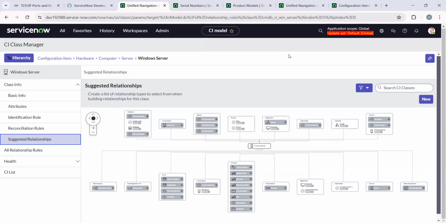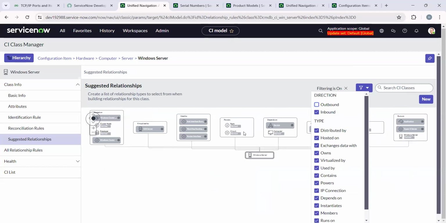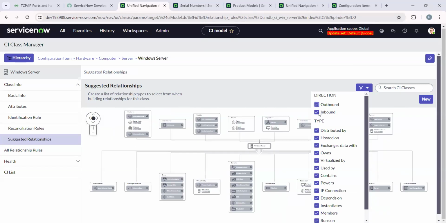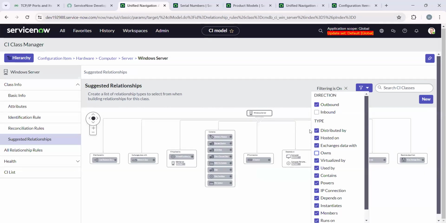You can filter this one. I need only inbound. What are the incoming things that can happen for Windows server? You need to check by this one. It will be visible over here. Do you want to see outbound and filter out inbound? What are the outbound relationships you can have with this Windows server? These are the types of relationships it has. For example, I could say owned by. I have taken it up.